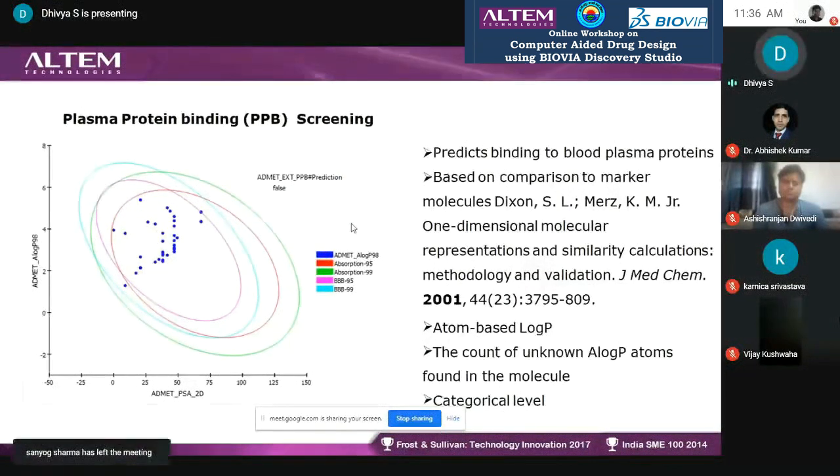And finally, the plasma protein binding. You could see that there are many molecules, with the green and blue colors, crowded in this particular area. We will keep on reducing as we screen the molecules. So this is the last screening. It's a plasma protein binding screening. It predicts binding to the blood plasma proteins, and it is compared based on the markers as represented in this particular paper, and this also falls under the categorical level. So if you have a false, that means it is not binding. If it is a true, it is binding the plasma proteins.